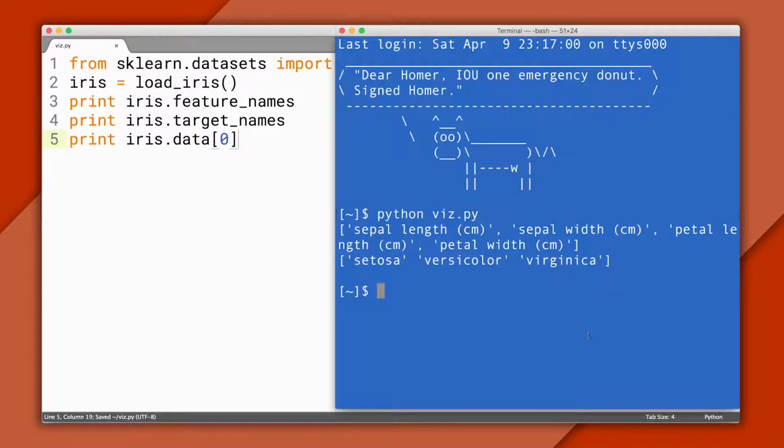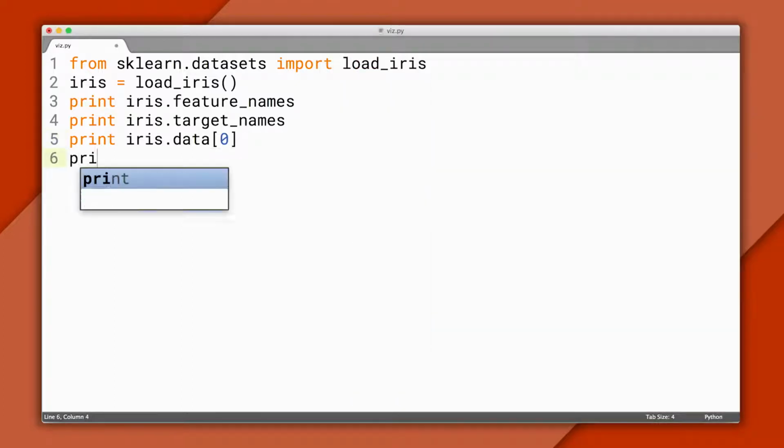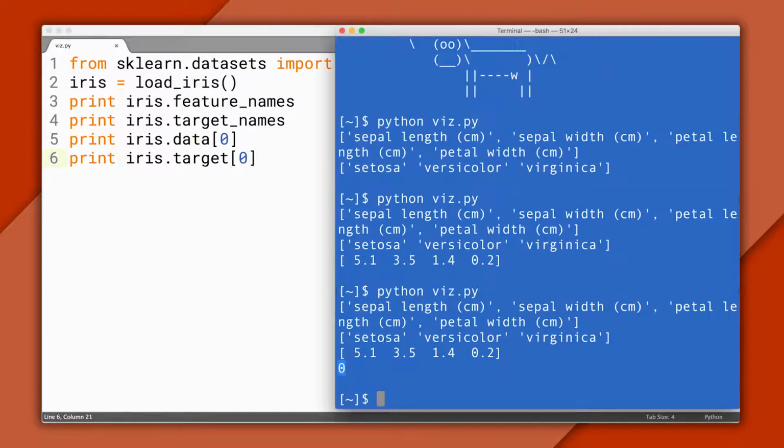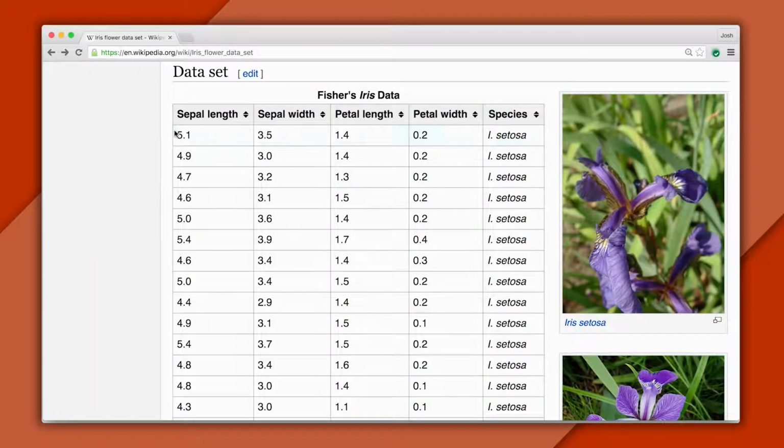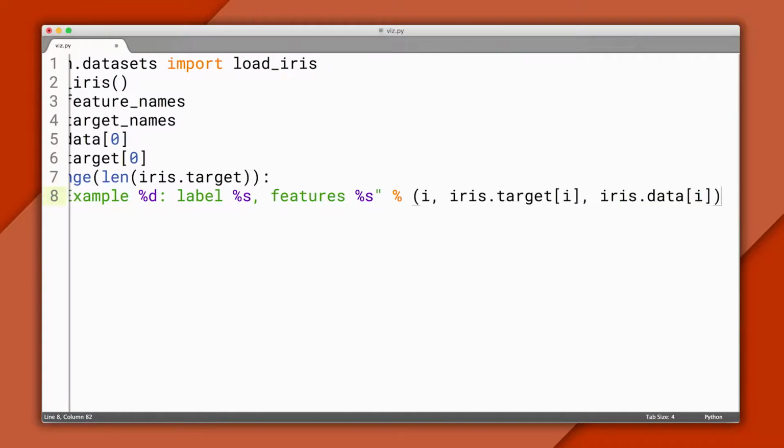For example, if I print out the first entry, you can see the measurements for this flower. These index to the feature names, so the first value refers to the sepal length and the second to sepal width, and so on. The target variable contains the labels. Likewise, these index to the target names. Let's print out the first one. A label of 0 means it's a Setosa. If you look at the table from Wikipedia, you'll notice that we just printed out the first row. Now, both the data and target variables have 150 entries. If you want, you can iterate over them to print out the entire dataset like this.